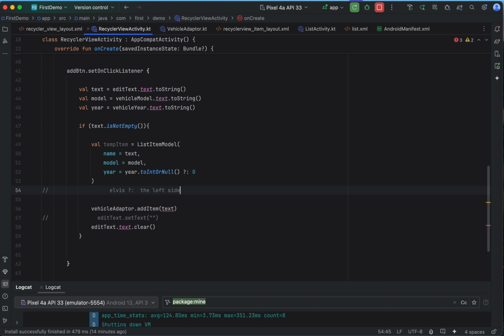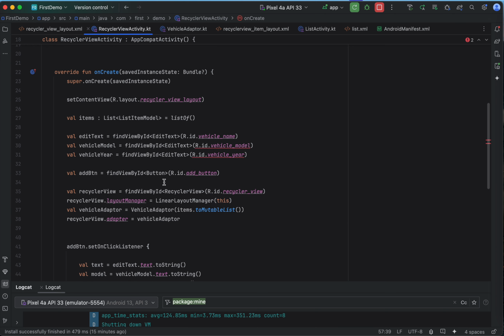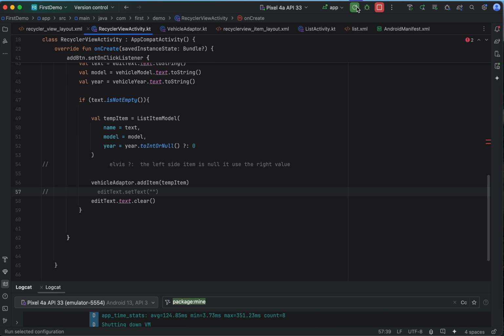If it is null, it will use the right value. Okay, so this is the Elvis operator, left side. If this is null, this will use this right operand, so the year will be 0. Okay, so now what we are going to do, in the add item we are passing this temp item. Okay, this temp item. So now all good. Okay, now I am going to run the application. Let's see what we can do.